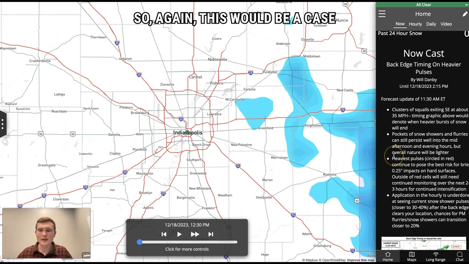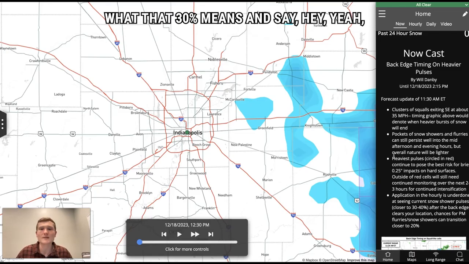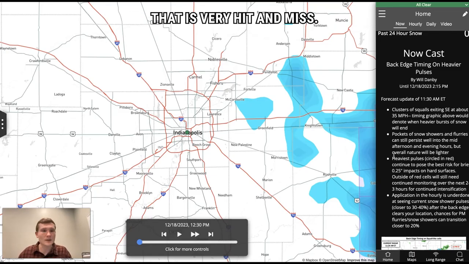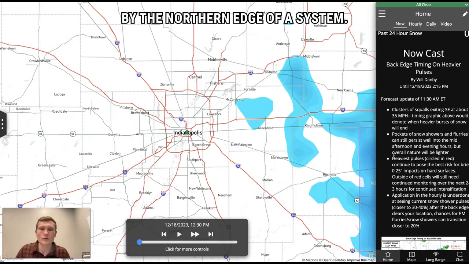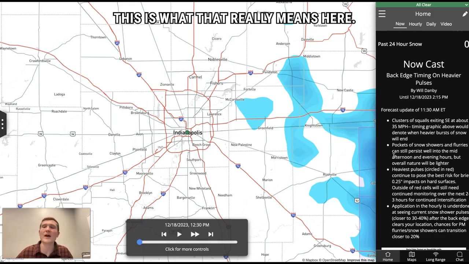So again, this would be a case where if you have an event ongoing, there's lightning around, timing of a cell, be sure to check here and then also use that chat tab. I continue to harp on that because it's so important that you guys are not just seeing 30%. We want to help you understand what that 30% means and say, hey, yeah, that is very hit and miss. That is just being clipped by the northern edge of a system. Let us help you. We really want to help you guys out to where you're not guessing and we can tell you, hey, this is what we're favoring, this is what we're seeing, this is what that really means here.